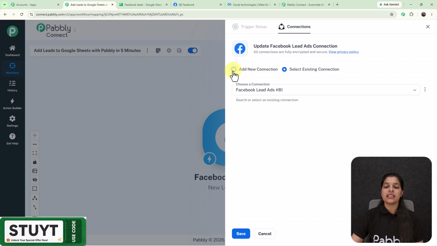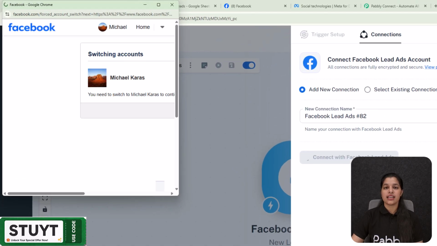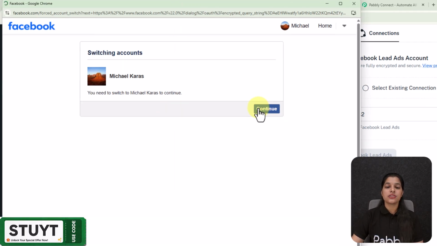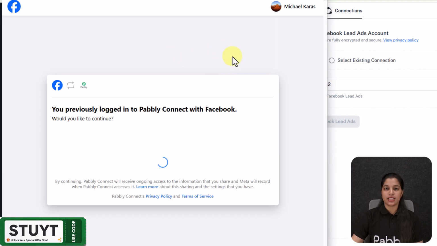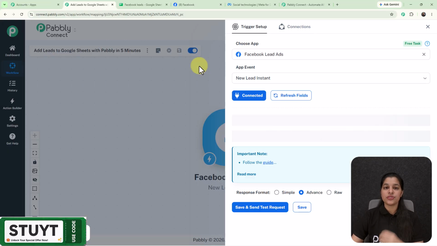Now here for building the new connection, you have to select this button of add new connection and click over this button, that is connect with Facebook lead ads. And right here I'm going to select my Facebook account which I want to connect with Pabbly Connect. So I have selected this continue button, and now again I have to click over this continue button, and make sure to log in to your Facebook account firstly for getting a smoother experience.